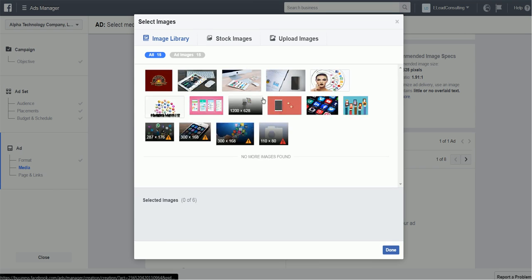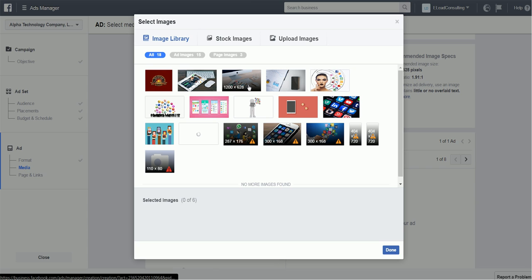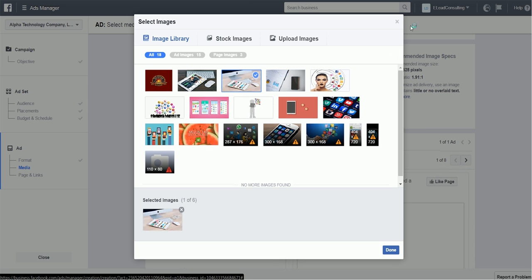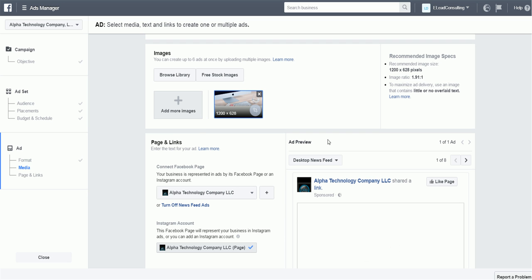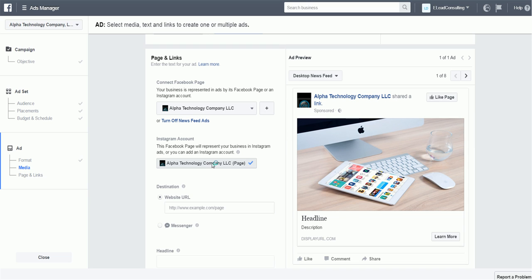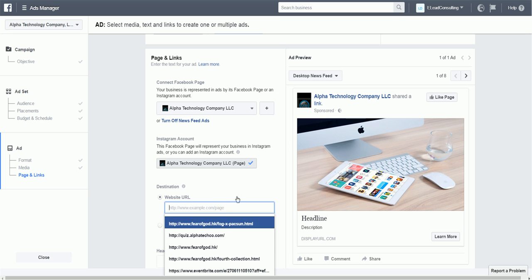In the browser, I'm just going to get a picture from our library. For example, we can just get this one here. I think it's already picked it out. So you upload your images through here. You go on your library and just upload your images. Make sure you select the right Facebook page. If you want to do Instagram advertising, you have to connect an Instagram account. You do that on your Facebook page. You put in your website URL there.